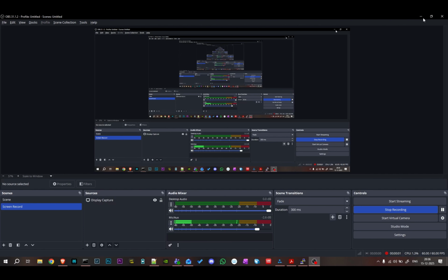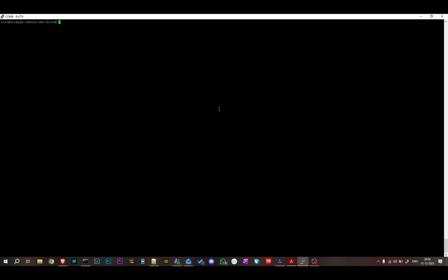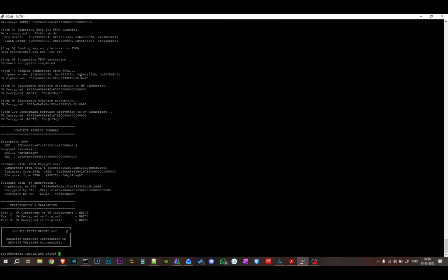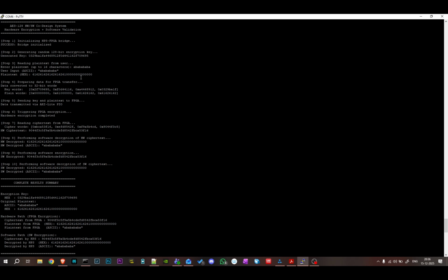Everyone, now I'll be showing the implementation of the same. I've already mounted my hard drive here, and I've also programmed the FPGA at the same time. So let me go ahead and run the program. As you can see, the bridge has been initialized here, and the random 128-bit encryption key has been generated by the HPS. Now, as I said, it asks for 16 ASCII characters from the user. If I type random, okay, as you can see, it's been implemented successfully.